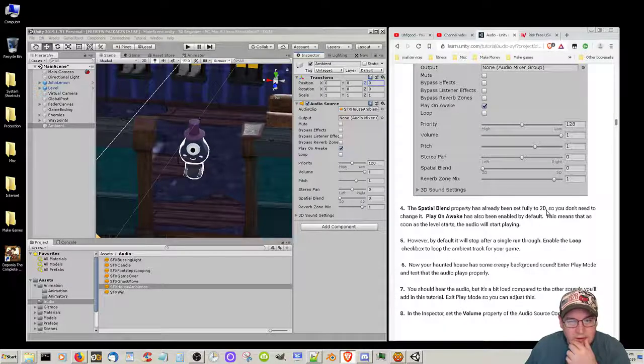The spatial blend property has already been set to fully 2D. Spatial blend. Where's that at? Oh, 2D. So you don't need to change it. Play on Awake has also been enabled by default. This means that as soon as the level starts, the audio will start playing. However, by default, it will stop after a single run through. Enable the loop checkbox to loop the ambient track for your game.